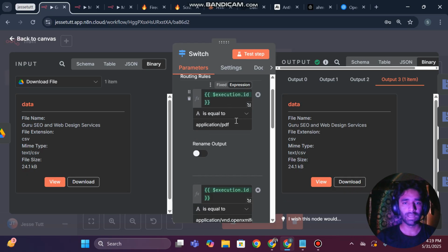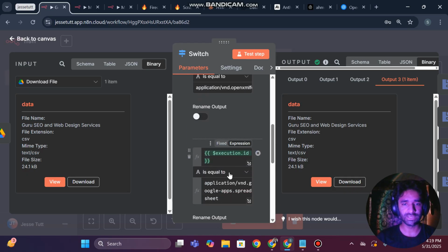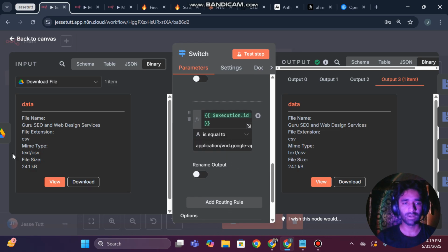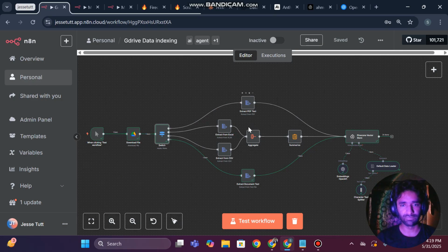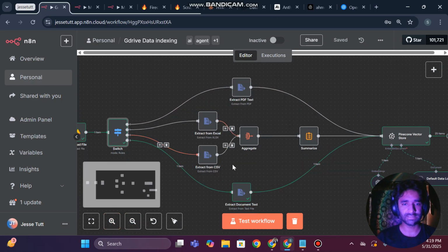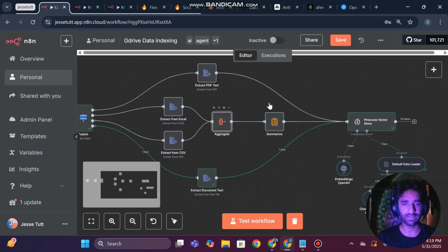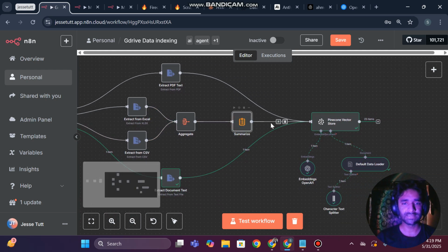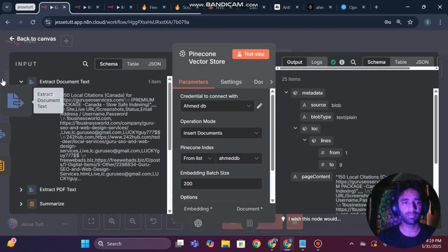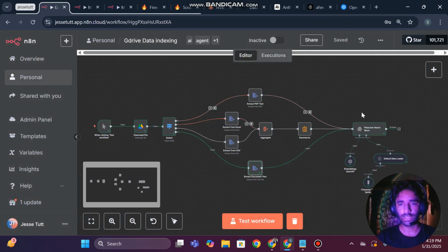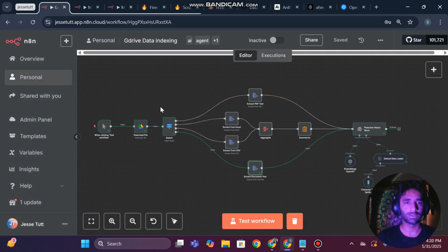Like if it is a PDF, an Excel sheet, a CSV, or any Word document, it will use the respective extraction node. This is for PDF, this is for Excel, and this is for extracting CSV. Then it will aggregate and combine the information, summarize it, and finally chunk the data and insert it into Pinecone. So this is basically the intro of this RAG pipeline, which is connected with our Google Drive and is indexing the data into our Pinecone.